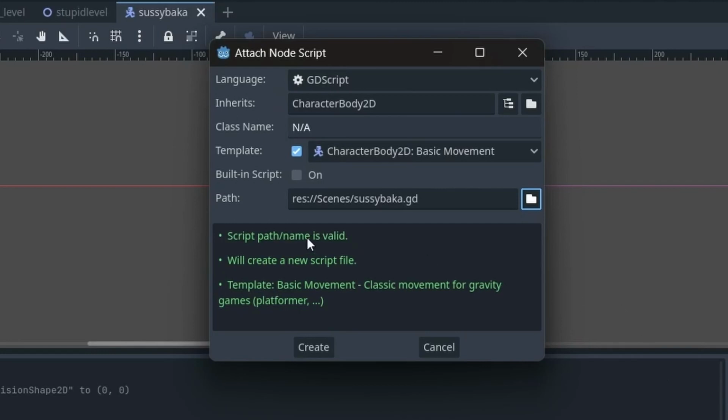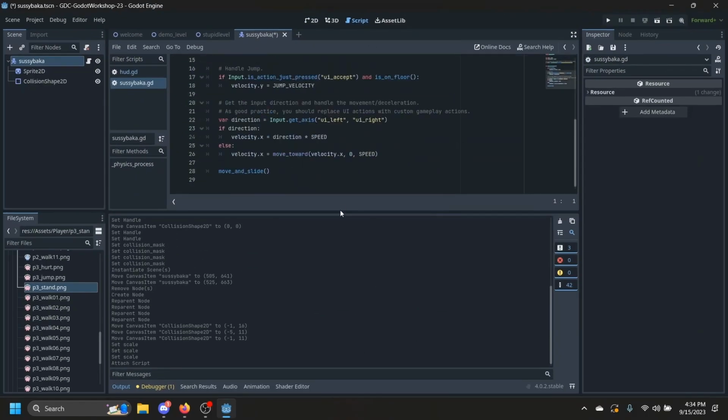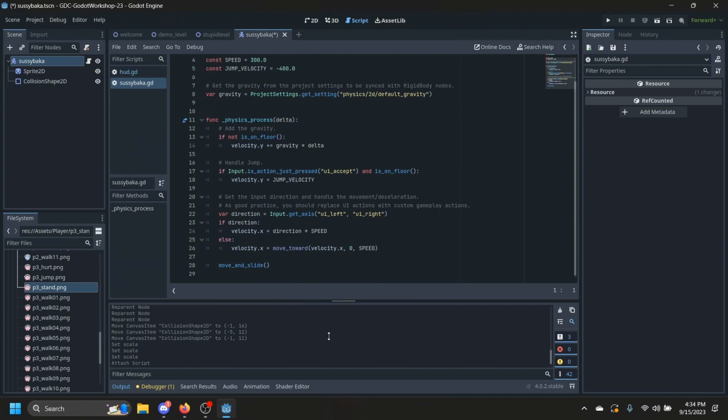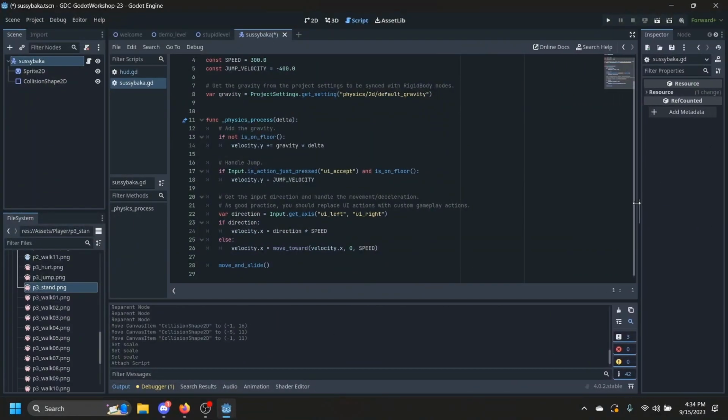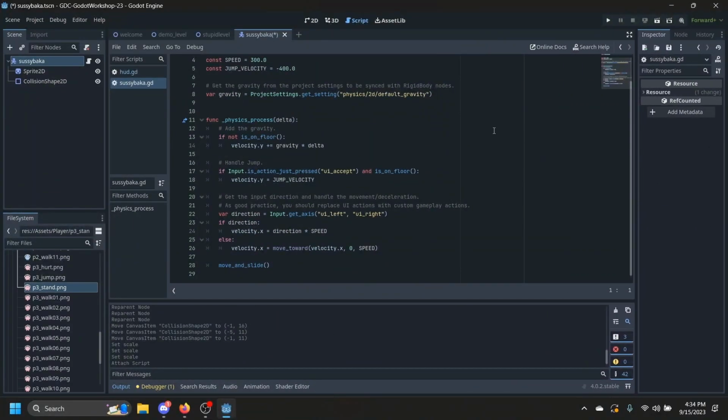script for it. So we're going to name it. It's going to name it the same name as whatever you name the parent node. So right now it's called susibaka.gd. .gd because we are going to be using GDScript for this script. All right, so let's hit create. Now, this is one of the good things that happened with Godot 4, they've already added the movement script for you. So we actually don't need to do anything.